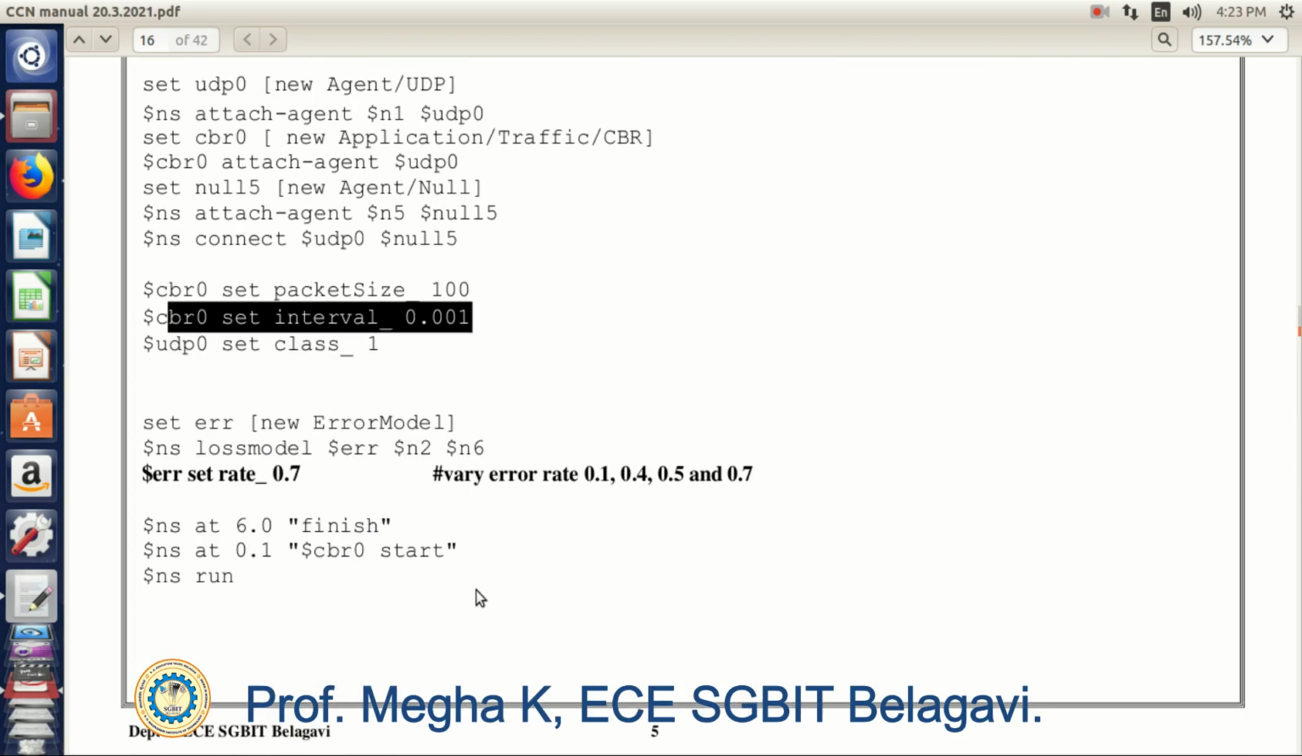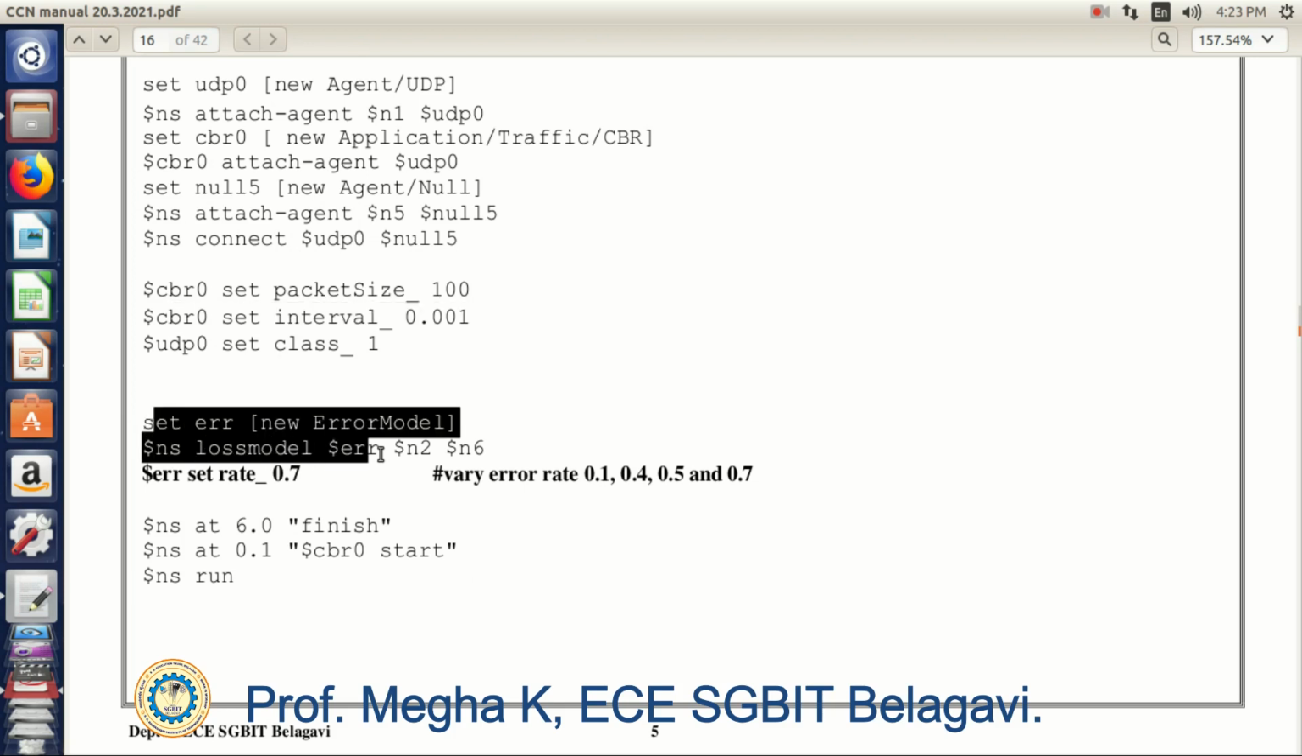Here I am defining another subclass. Here you can see the error module. This is the already predefined module, the new error module. And what is this new error model? It is the loss model. The packets are discarded from a communication link between N2 and N6.